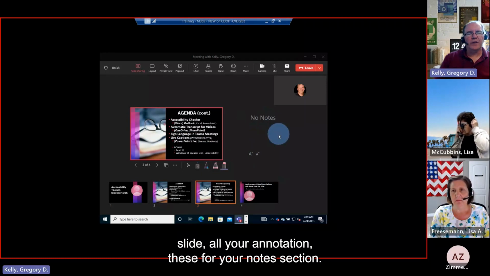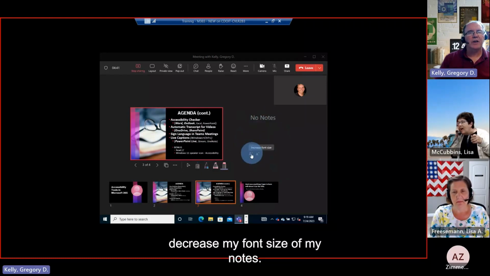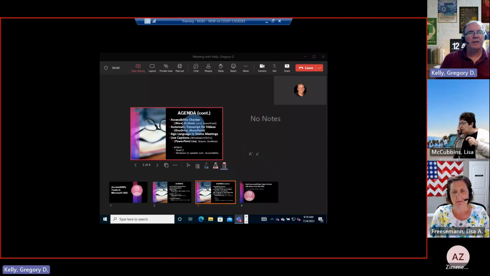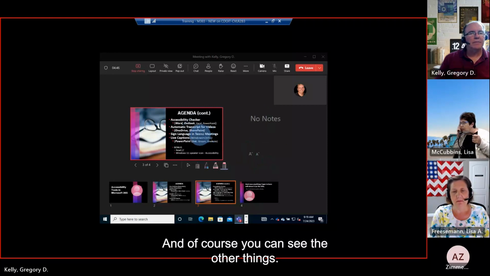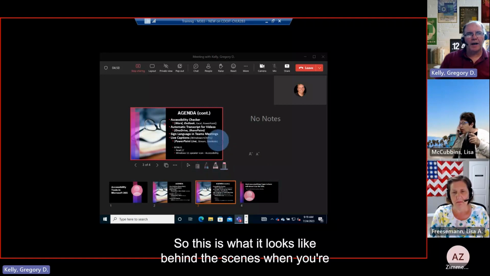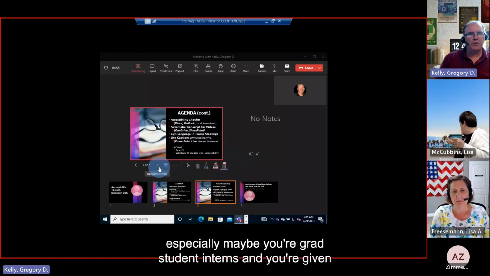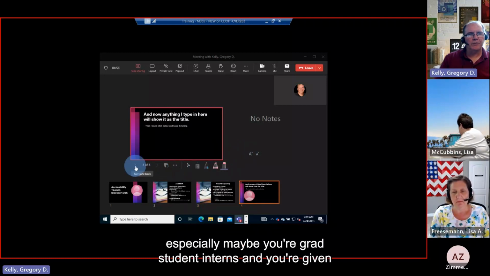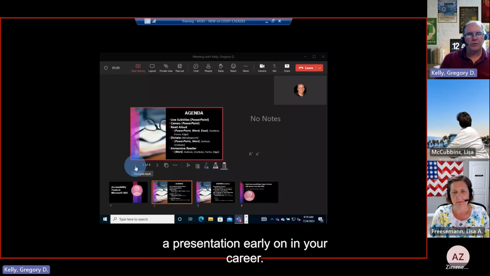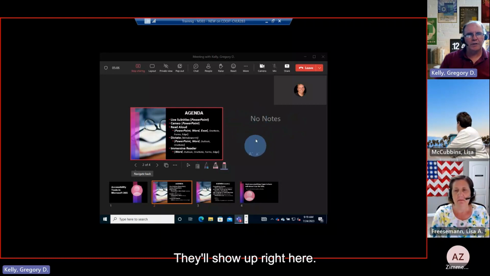These are for your notes section. Again, if I had notes, I could increase or decrease the font size of my notes. It doesn't affect the slide. And of course, you can see the other things. So this is what it looks like behind the scenes when you're presenting. A lot of people will use notes, especially if you're a grad student or intern giving a presentation early on in your career, or maybe you're forgetful like me and you need to put notes on your slides. They'll show up right here.